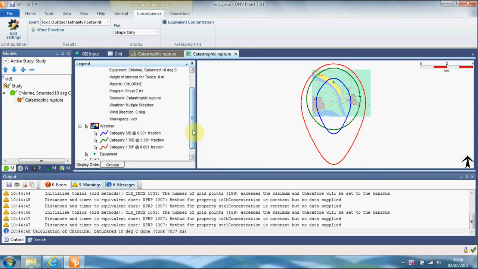By default, the effect level displayed for multiple scenarios or weathers will be the lowest effect level of interest defined for the scenario, which is 0.1% lethality for toxic effects, as shown in the legend. You can change the effect level displayed in GIS Results View by clicking on the Edit Settings button in the Consequence tab.